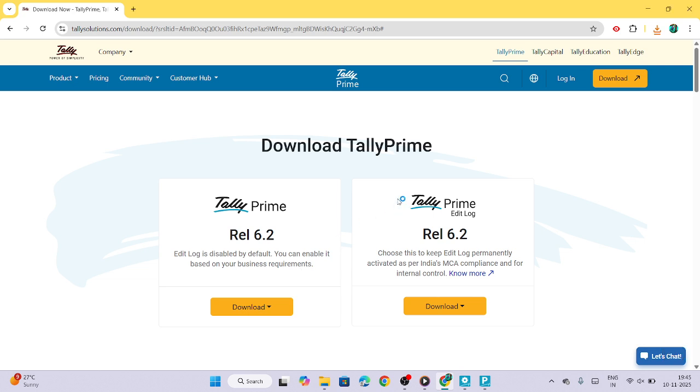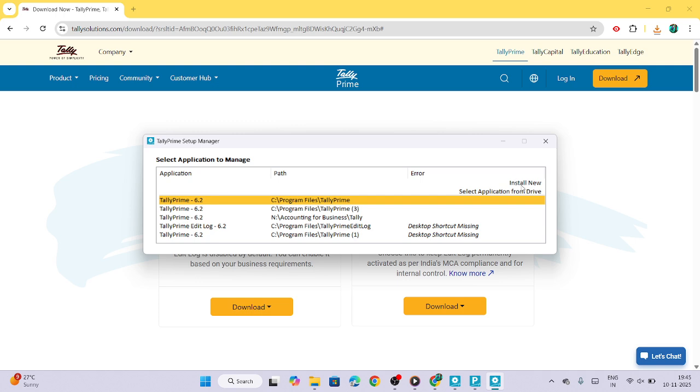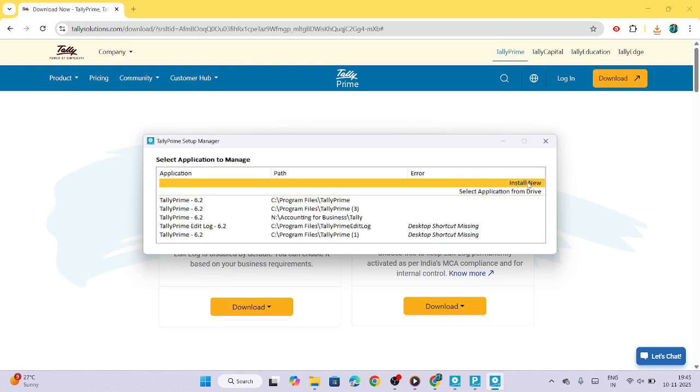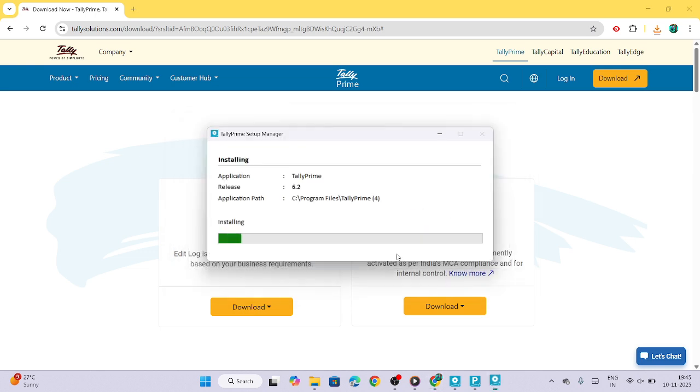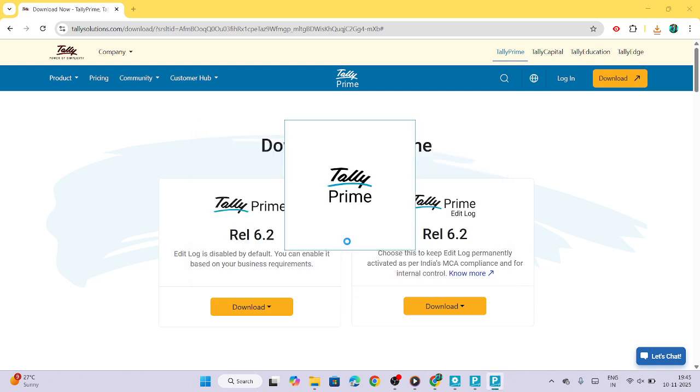Say yes. Now click on new install, and click on install. Here start Tally Prime. This is how you can download and install Tally Prime on your PC or laptop.